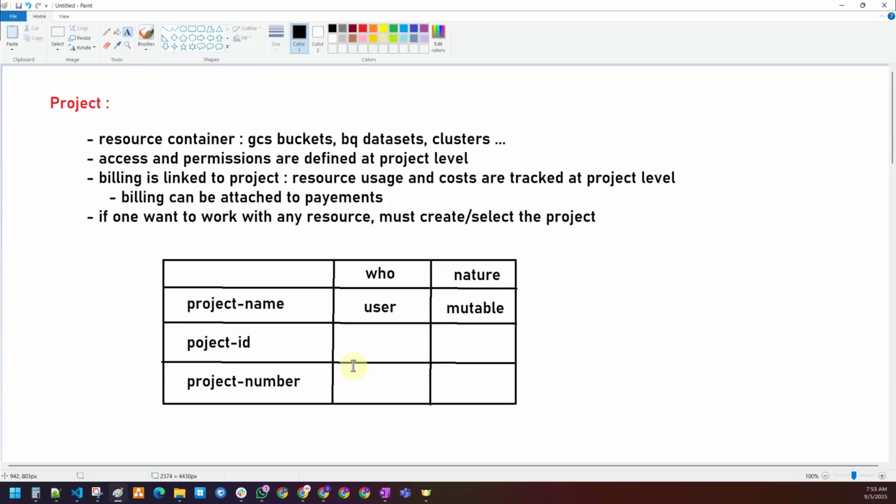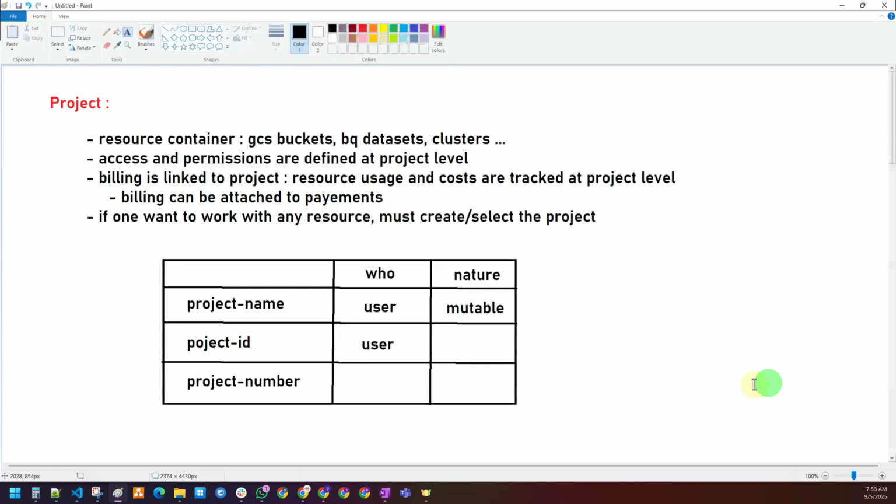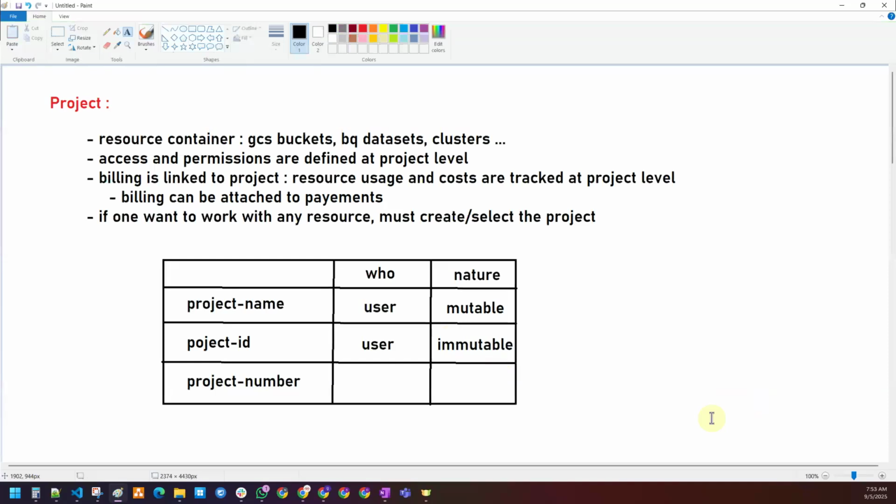Okay, and what is a project ID, sir? A project ID is a globally unique identifier, guys. One cannot change it later. This is provided by me only, but I cannot change it later. That is what it means. It is immutable, guys. That means we cannot change it later.